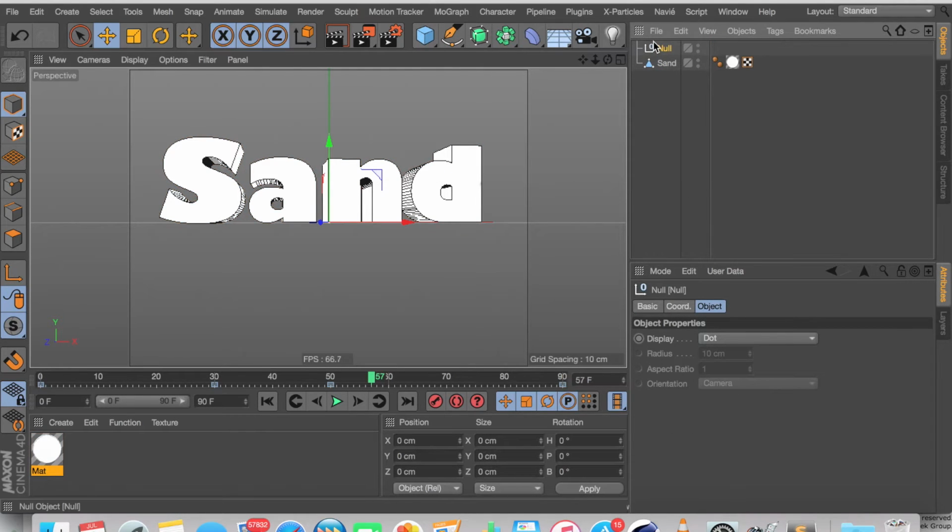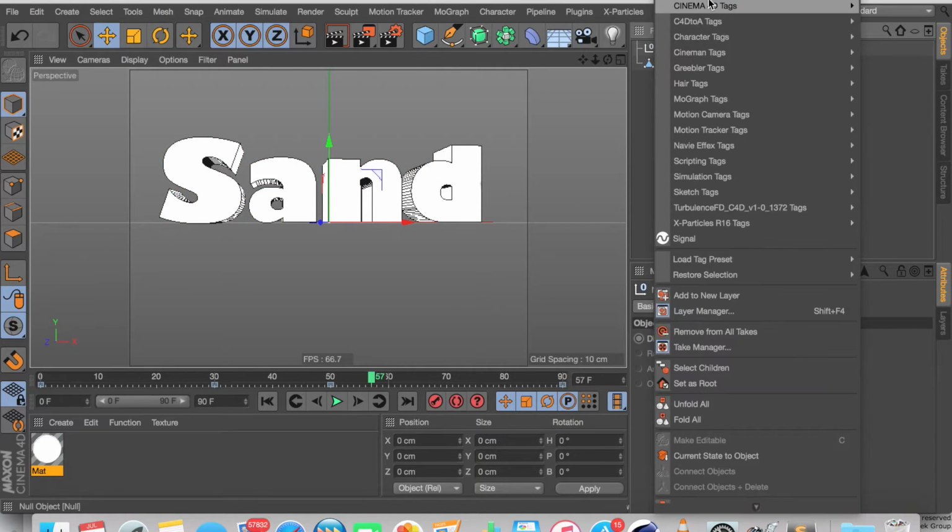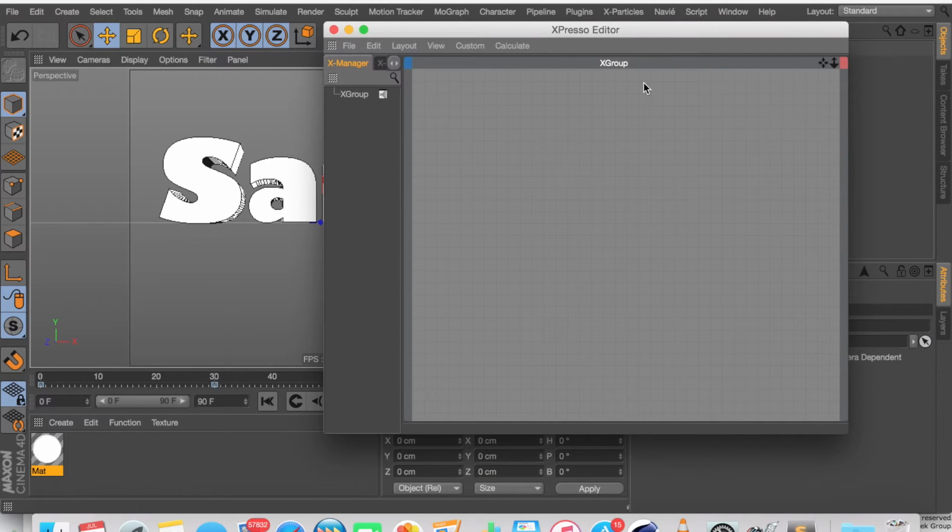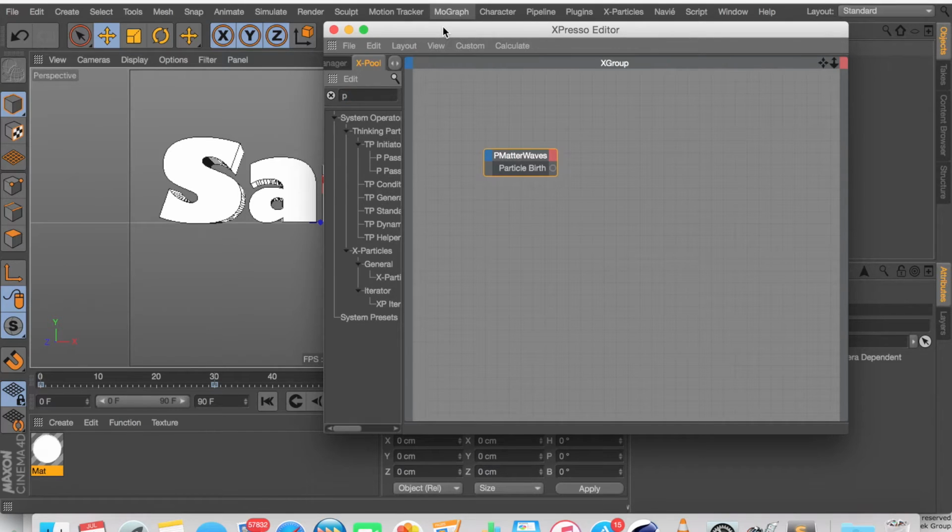Let's create a new null. Right click, Cinema 4D tags, Expresso. Go to the XPool and this search icon, type in TP Matter Waves, TP Pass, and TP Gravity.